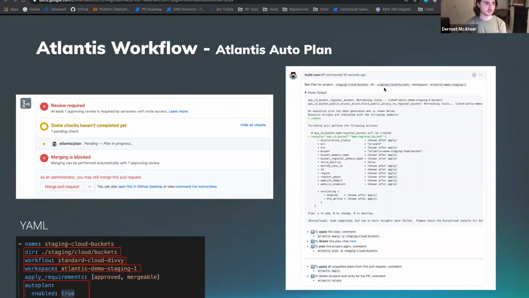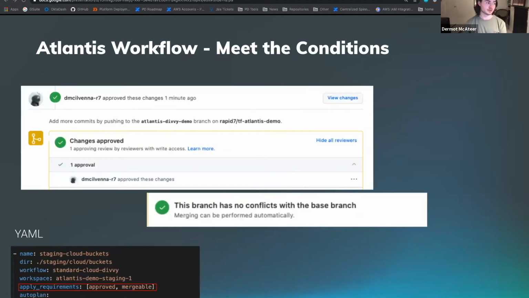So you can see that the change was in the staging cloud buckets directory, and we have a project definition for that. So whenever it sees that there was a change to that directory, it's going to use the workflow which is defined below, and it's going to use our Atlantis demo staging 1 workspace, and we've got auto plan enabled, so that's why it was able to trigger off straight away. And then you get your standard Terraform plan output to say what that change is going to do. Then we make sure that it can meet all of the conditions. So has this been approved, and are there no conflicts? So there's the piece of YAML that dictates those conditions.